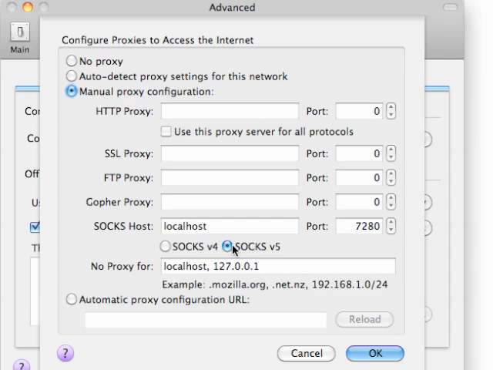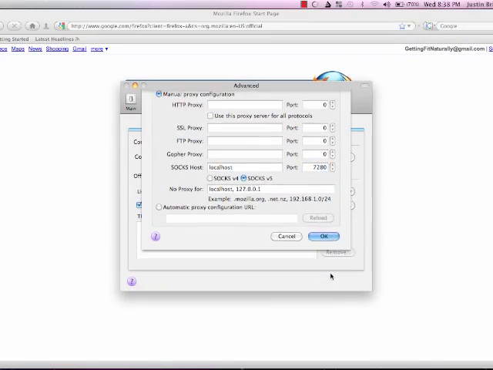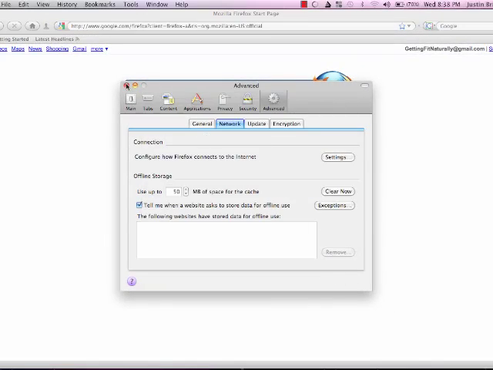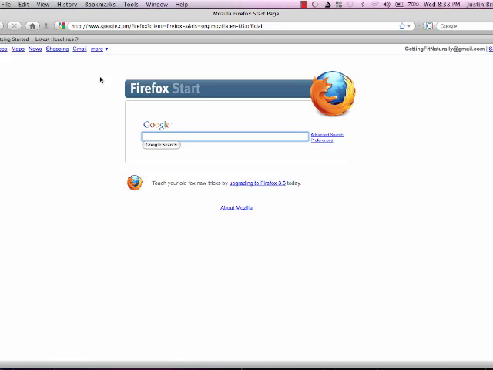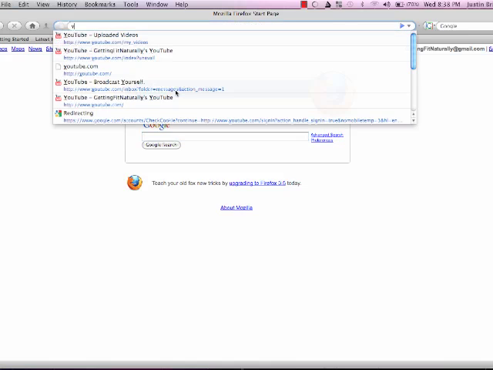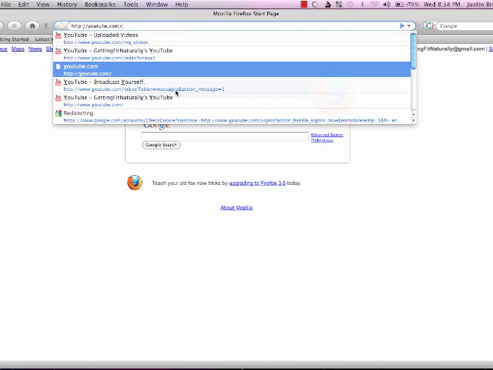Manual Proxy Configuration. Because we're forwarding a port, we're just going to use localhost and then add the port number. Again, I've used 7280. So now I can get to something like youtube.com, for example.